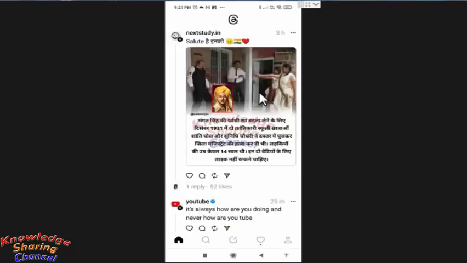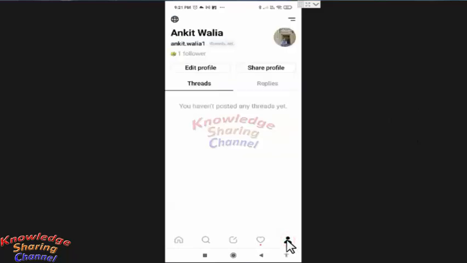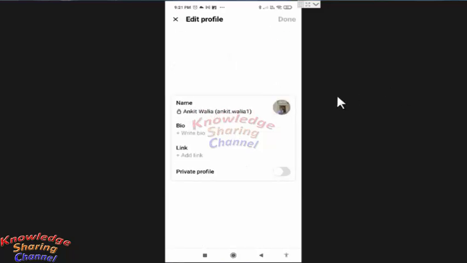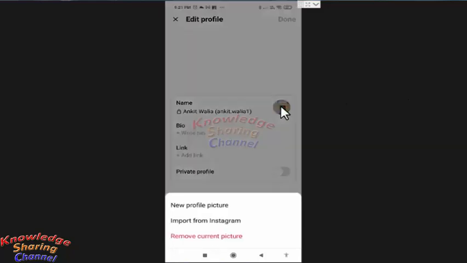Now in your Thread application, press on the profile icon. Now here press on edit profile. Now press on the profile picture. Now here press on new profile picture.